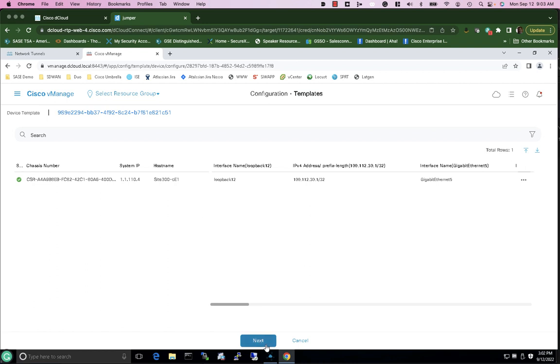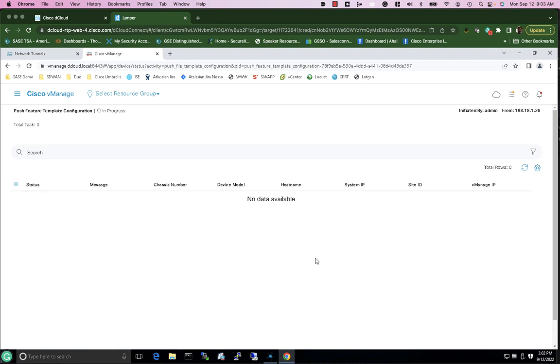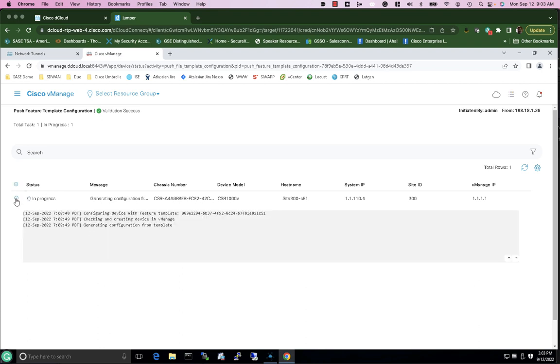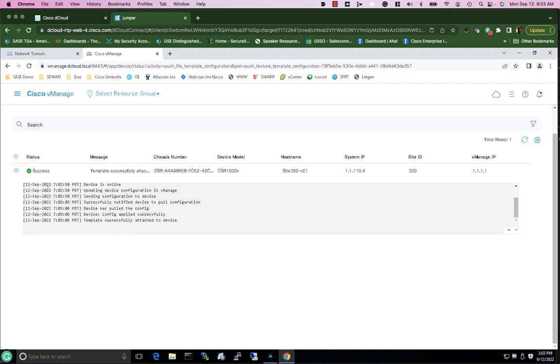And we are going to configure it for that particular site 300, branch 1 router, and click on configure device. Now it'll take a few seconds for this particular template to get deployed. So we can see on here it's already configured and attached to the device. So we have finished for site 300. Now that's pushed the template.